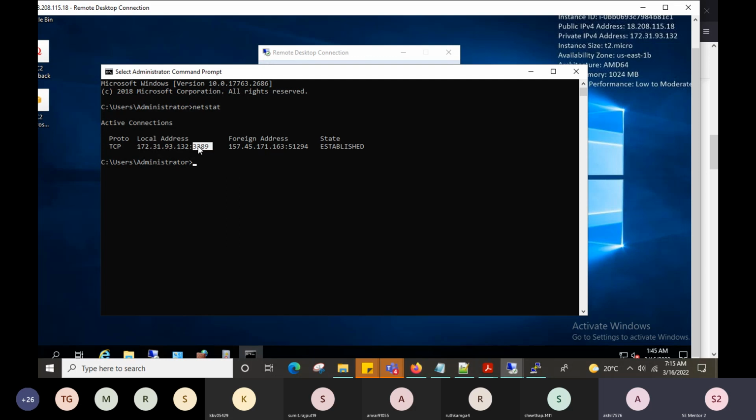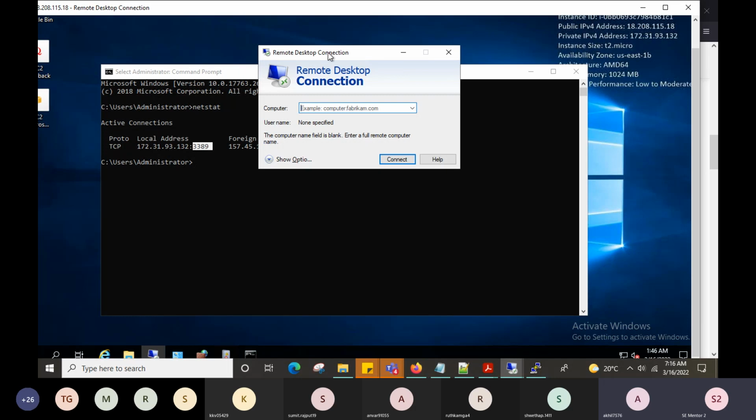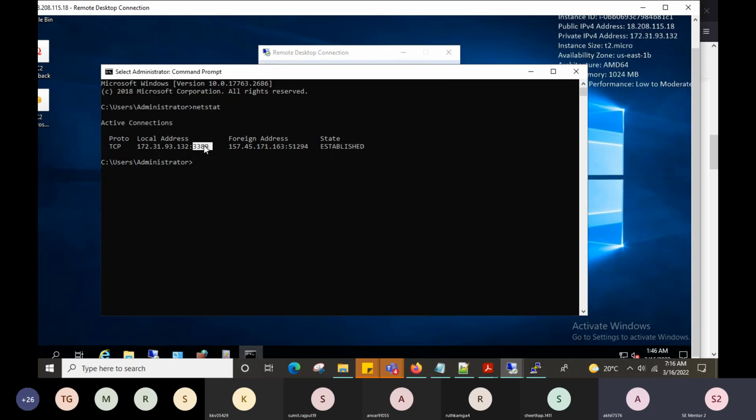You will also get to know all the different ports which are open on your system. If I have to connect remotely using RDP, I have to make sure 3389 is left open. This is the port, whatever you see here.